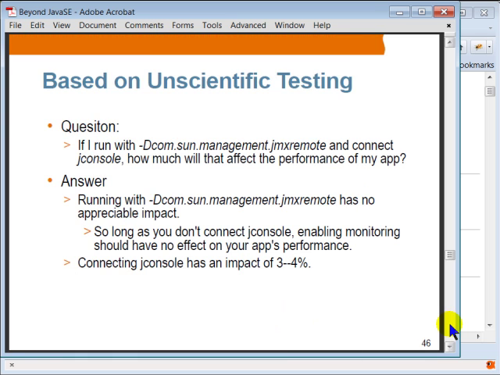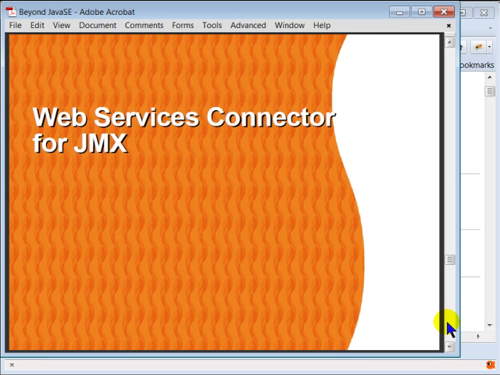Performance implication. Suppose you are running the JMX console in JDK 5 and before, what is the performance implication? If there is no management console using it, then there is no performance implication. If there is a management console connected, then the performance implication is 3 to 4%.